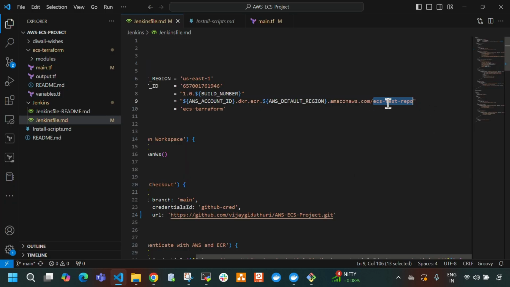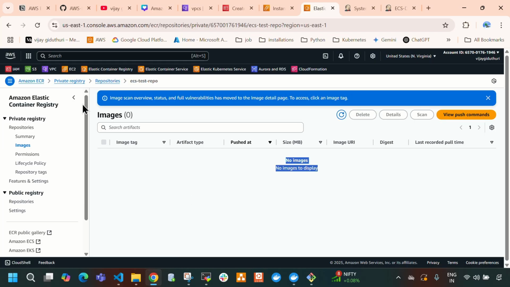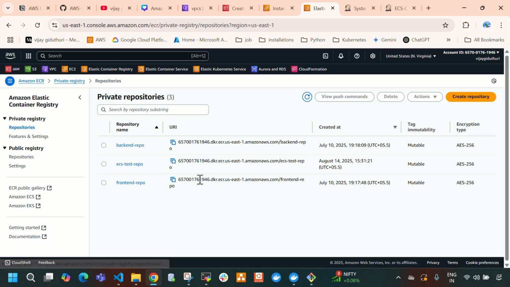So we use these ECR repositories to store our Docker images. So let me select here repositories. So just observe this URL, guys. Here you can see this is our account ID dot dkr dot ecr dot, this is the region us-east-1 dot amazonaws.com slash, and this is our repository name ECS test repo, right?